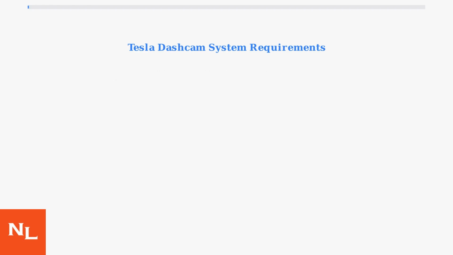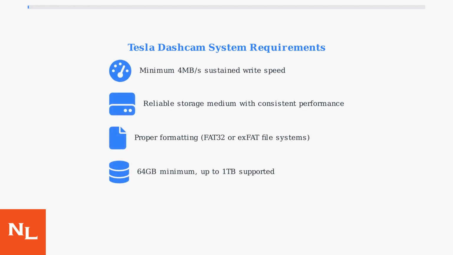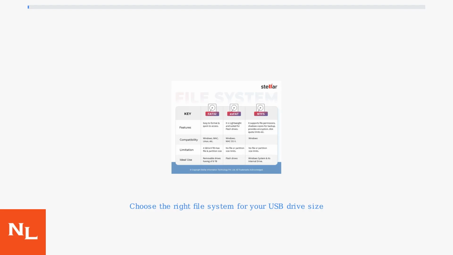Tesla's Dashcam system has specific technical requirements. It needs continuous video recording from multiple cameras, which demands high-performance storage. Understanding file systems is crucial. Tesla supports FAT32 for smaller drives and exFAT for larger ones. Each has different capabilities and limitations.